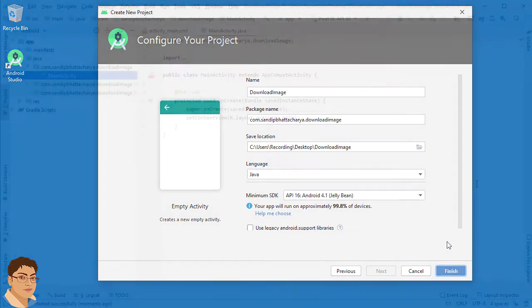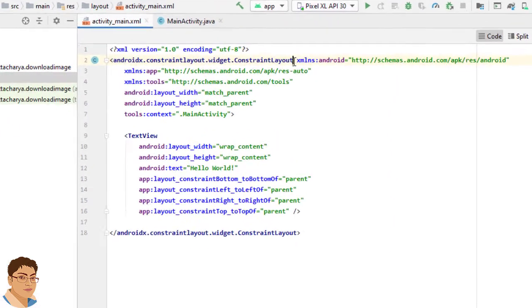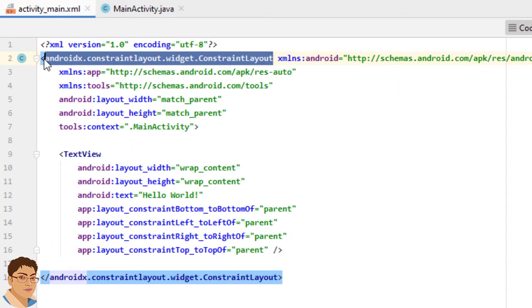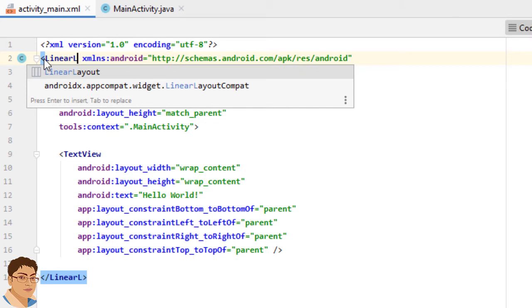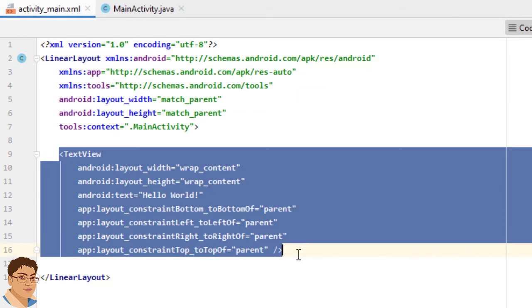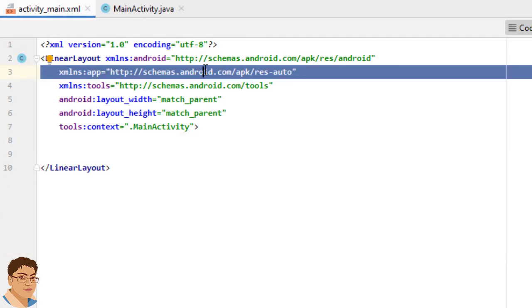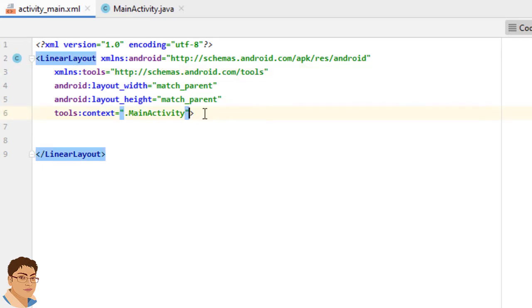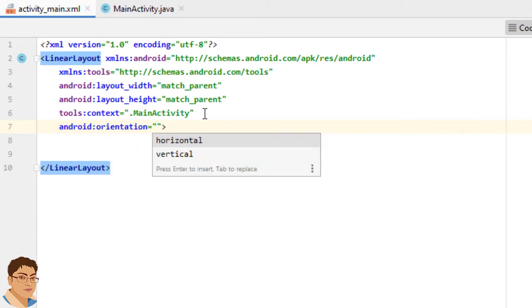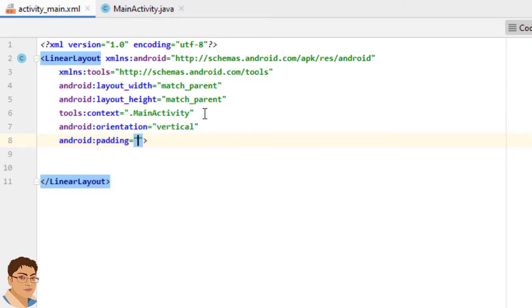Click Finish. Go to activity_main.xml. First, I will change this layout to linear layout. Just delete this text view. Delete this line. Write orientation vertical. And I will give a padding of 16 dp. dp stands for density independent pixels.